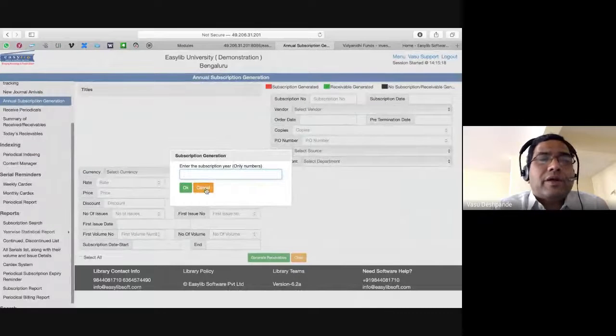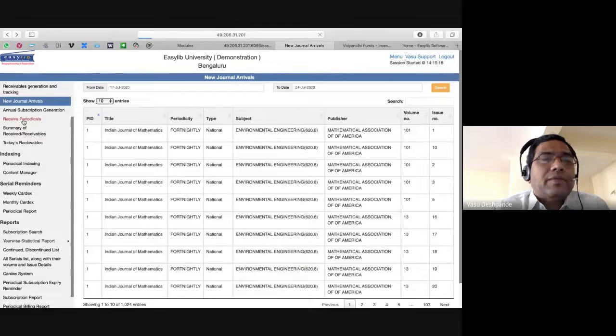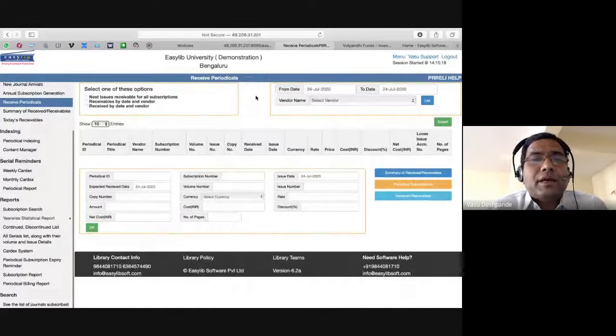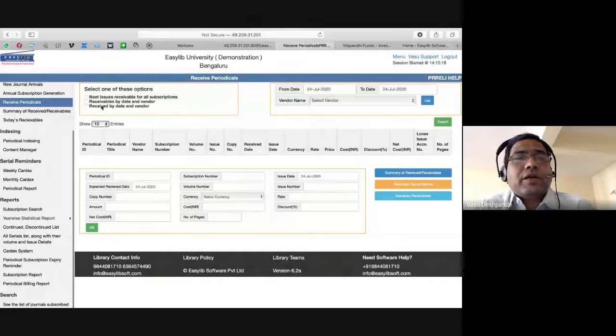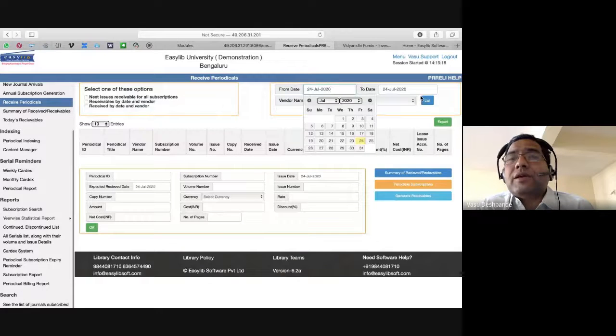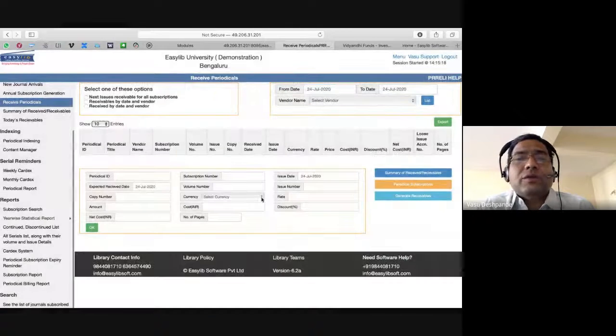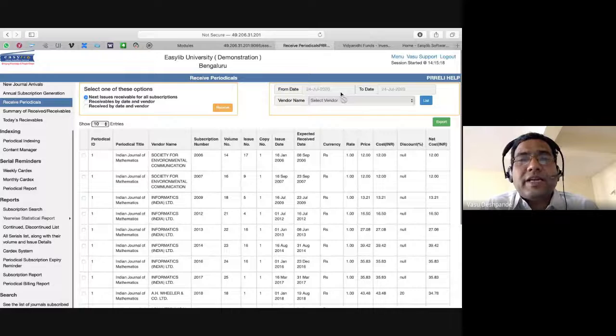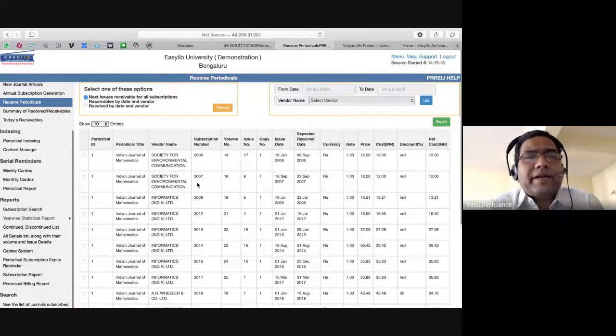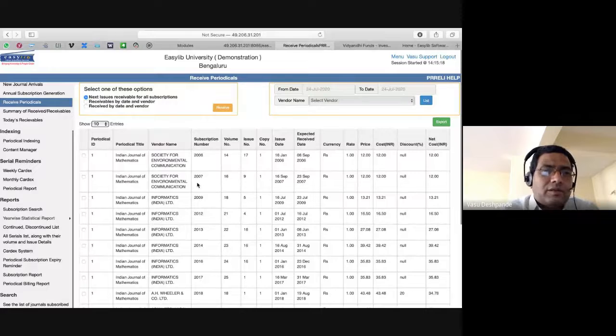Now receive periodicals, right? That's a fairly simple one. Here, we did the receivables. Then we wanted to check, let's say, what am I going to get this week to this week? I can just choose next issues receivable for all subscriptions. Let's see here. In this date range, what is the immediate next one? Because you know what? You might have got 6 issues in that year.